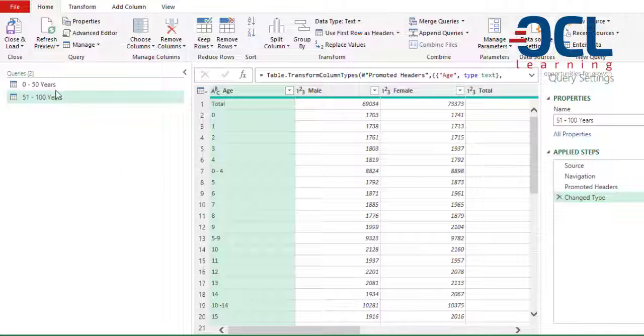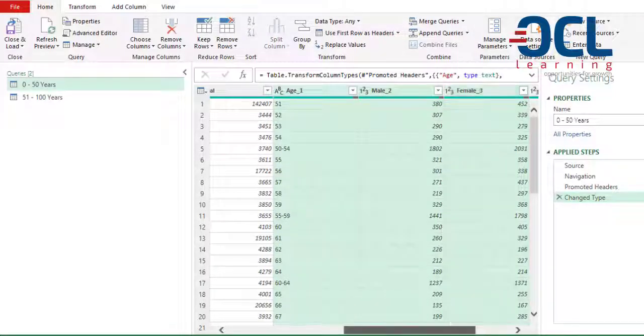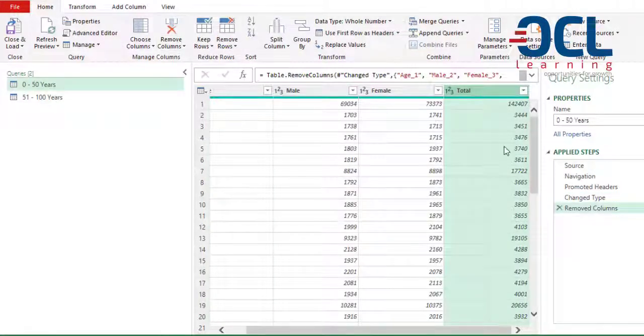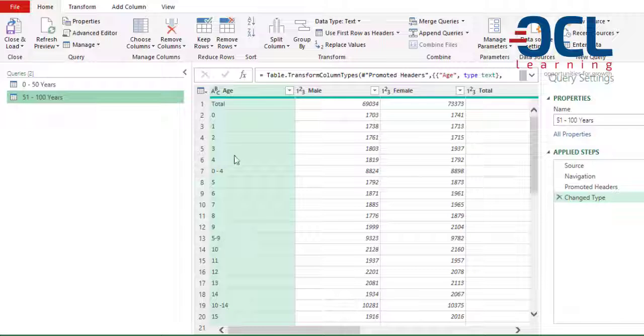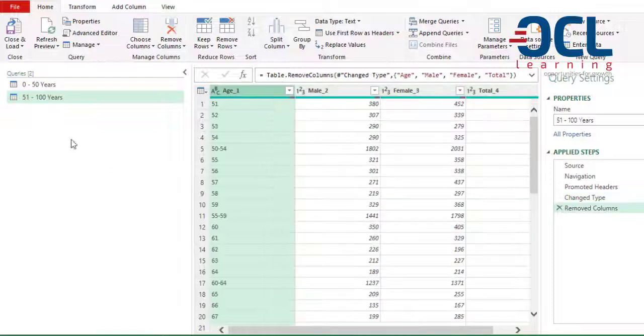Now once I'm done, I need to do away with the columns here that contain 51 to 100, which is these columns here. So I'll go to age_1, I hold control down, select male, female, and the total, then I remove columns. This is the 0 to 50 years, and you can see that on my preview. And on the second one, on 51 to 100, I'm going to remove the 0 to 50 years. So I'll hold control down, then male, female, and total. Then I remove columns.